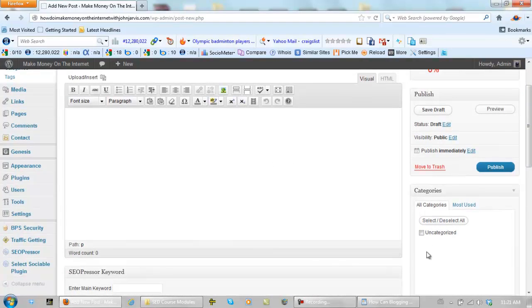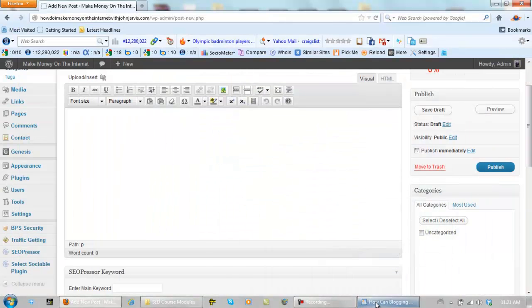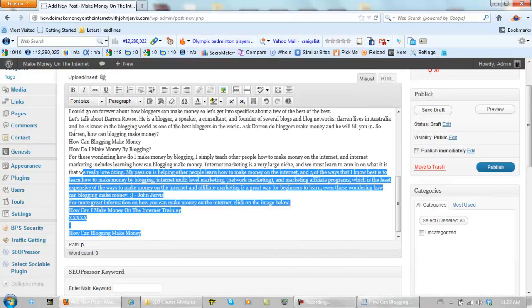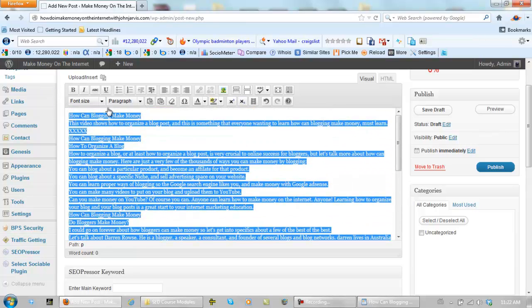Scroll down. Let's go pick up the actual blog post. Let's copy this. I pre-format them and keep them in a WordPad document and paste this in here. Okay, the first thing I do is highlight all of it and I make it font size 4.